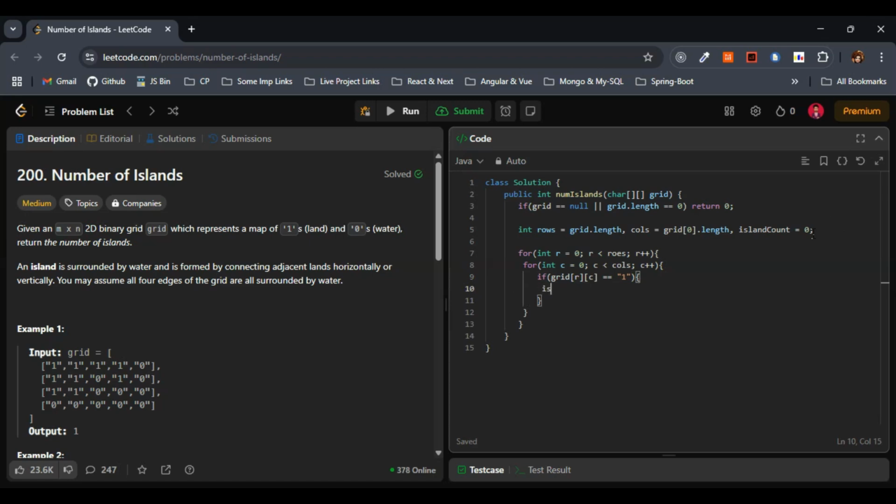So I'll just go with here. Let me copy this one, island counter. This is the counter, right? So this one we have to increment, and then we have to sync the entire island using the DFS, right? So for DFS, what I'll do, let's make use of this one.